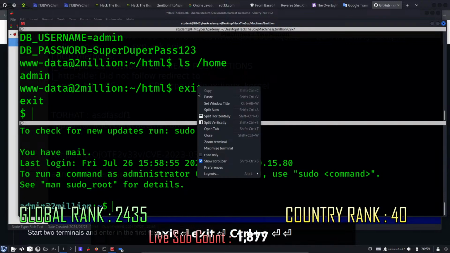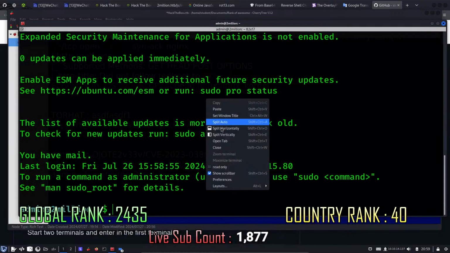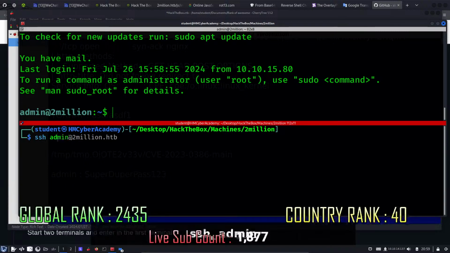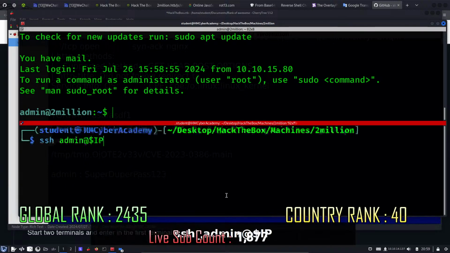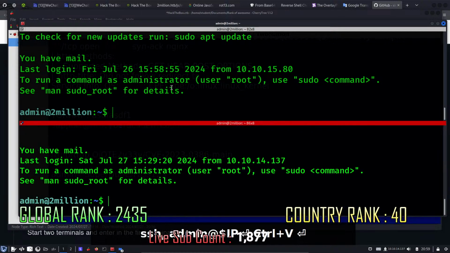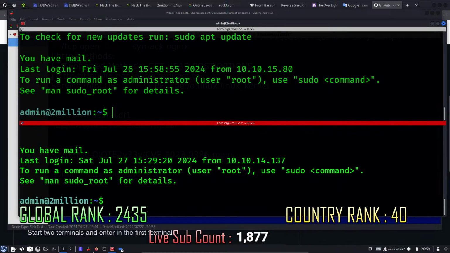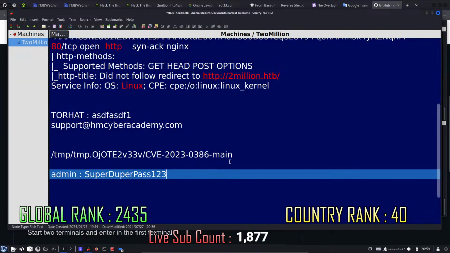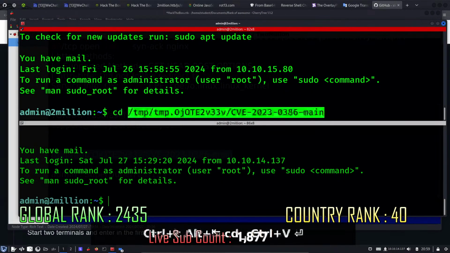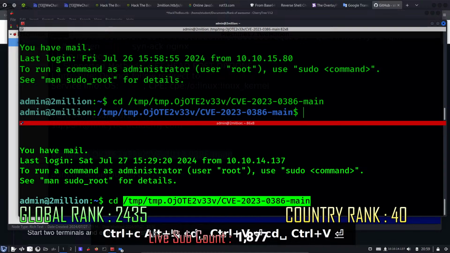Okay, it looks like it crashed. So let's close it and open it again. SSH admin at $IP, asking for password. Okay, so now we have two terminals. So let's go back to that particular terminal, I mean that location, which is this. cd this and cd this as well.